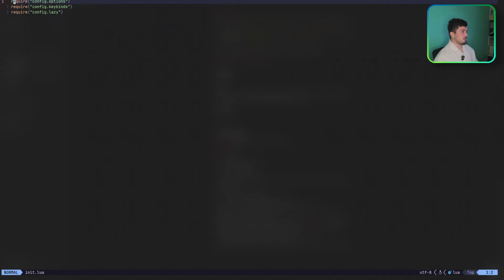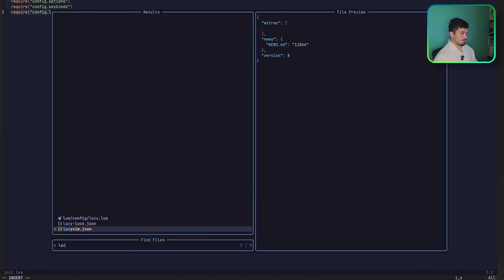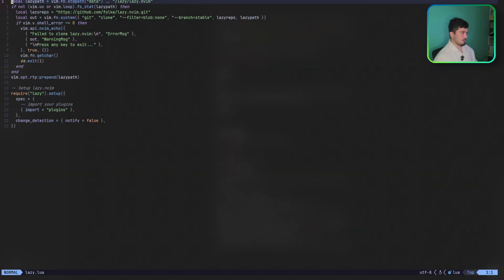Here on my init.lua, I'm just importing the options, the keybinds, and the lazy module. Because of Telescope, I have this fuzzy finder here, and I can type lazy and go to the lazy.lua file, and here's the file. It looks like we are cloning a GitHub repository from lazy.nvim. Then we require this lazy and do the setup. I don't really know how this works.